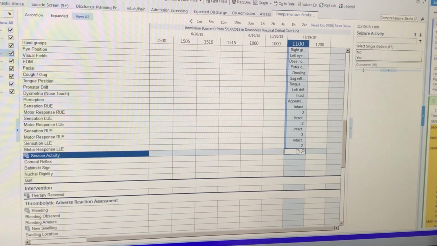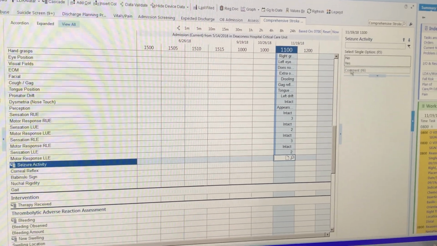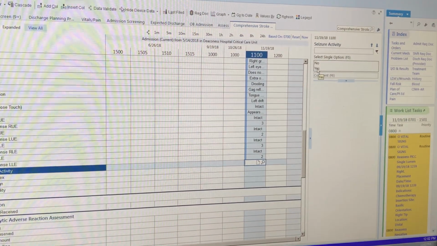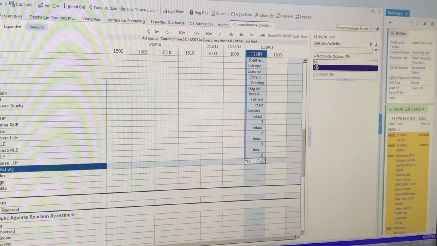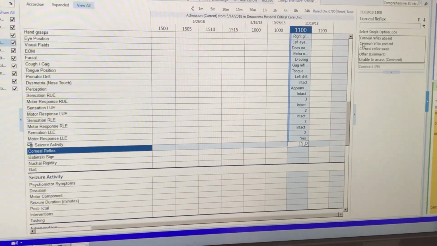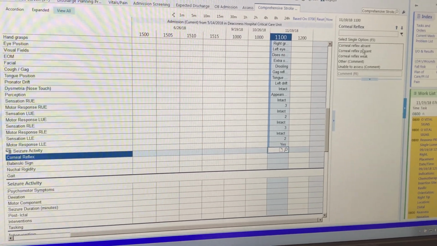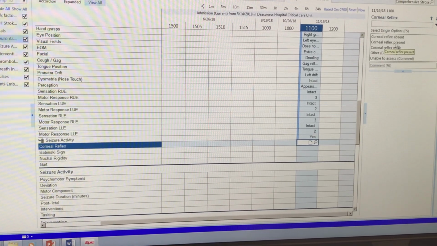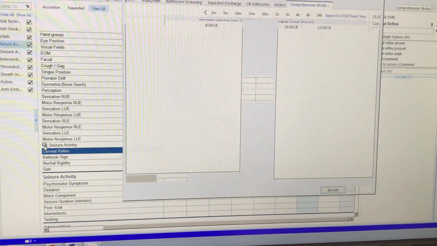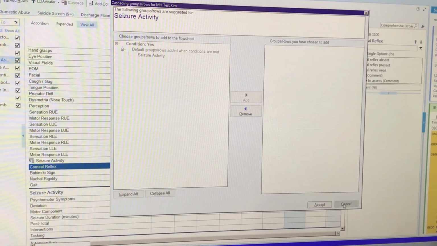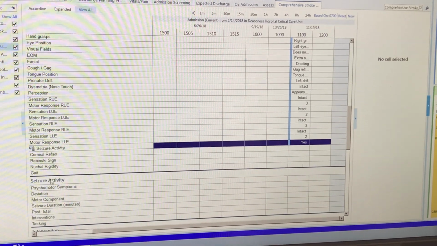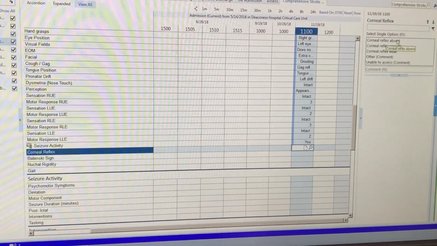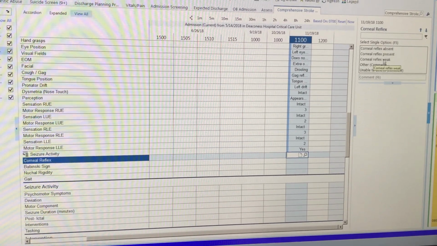If your patient has any seizure activity, you'll go ahead and cascade that information down. If they don't, then you can just simply select no. If you select yes, did you select yes? I did. Okay, then it should cascade, correct? Mm-hmm. Okay. The seizure activity is down below. Gotcha. If they don't have any seizure activity, then obviously you select no.